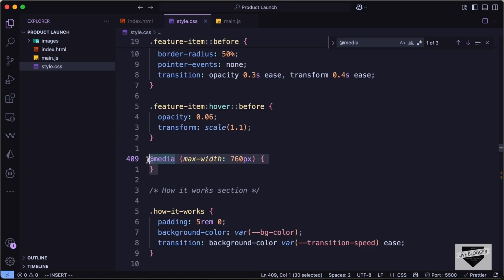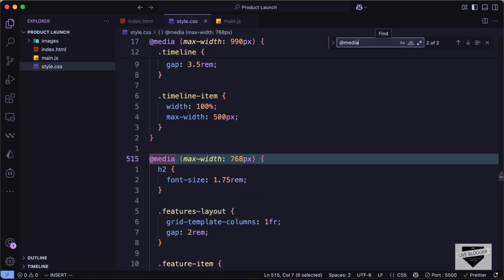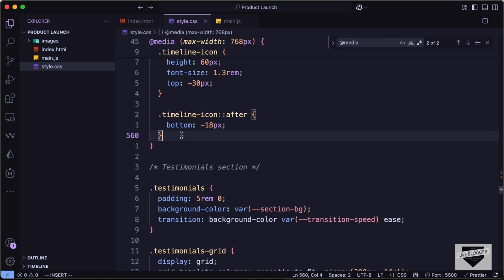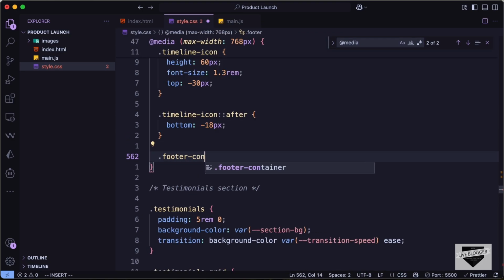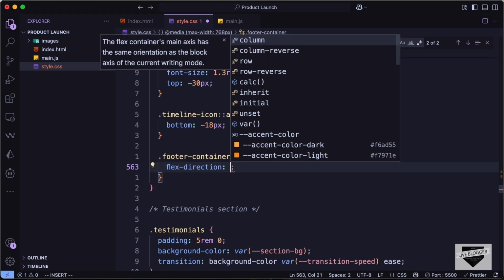So here we have 760. I'll just remove this, and now we have 990 and 768. So let's go to 768, and here let's go ahead and add styles to the footer. So let's have footer container, and we will set the flex direction to column.